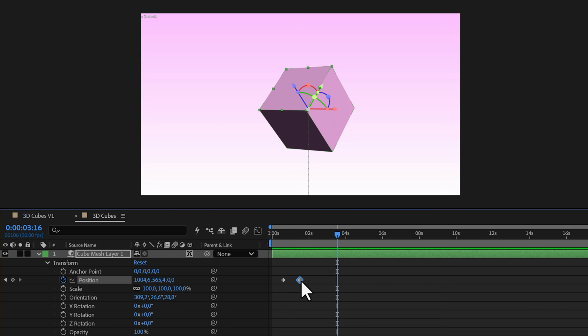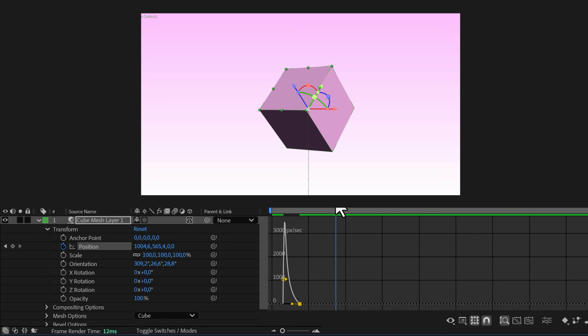Next, I want the animation to stop smoothly, and to do that, select the second keyframe and hit F9 on your keyboard to ease that keyframe. If you want, you can go to the Curves tab and pull the lever of the keyframe to make the animation stop even smoother. There you go.